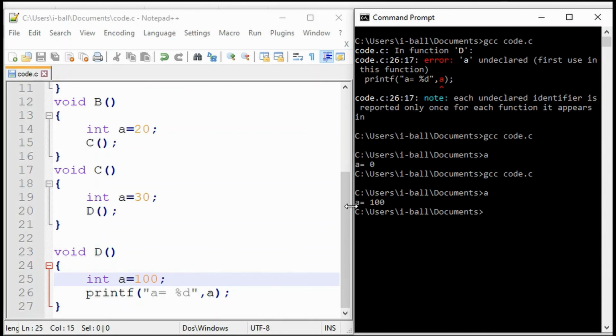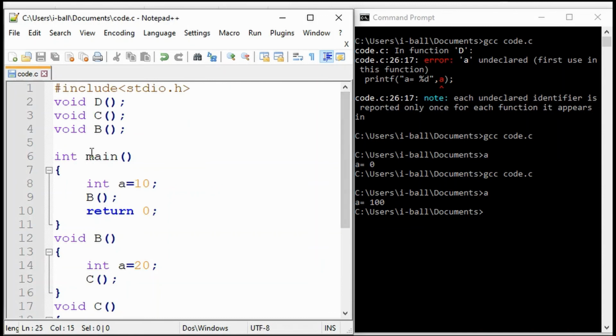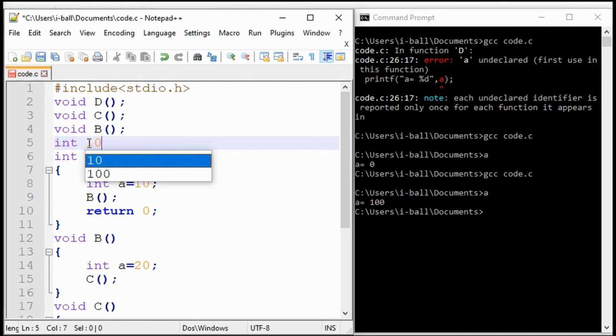So this is the concept of static scoping. What is the concept of dynamic scoping? We will be talking about that, but we will not be able to write the code for it because the compiler is not defined, and only a conceptual question will be asked on dynamic scoping.